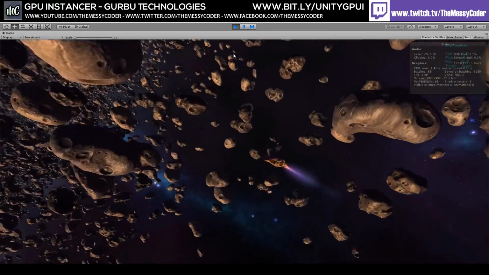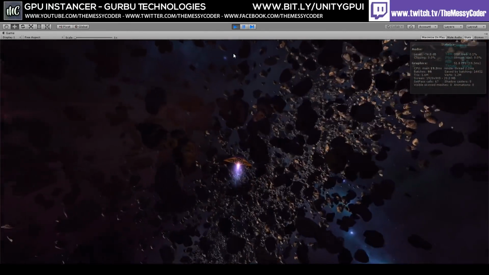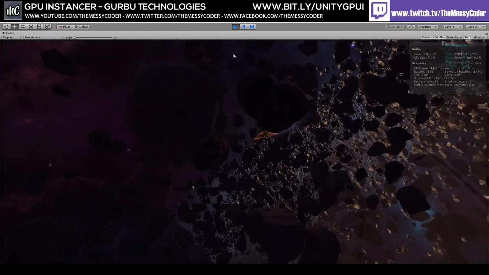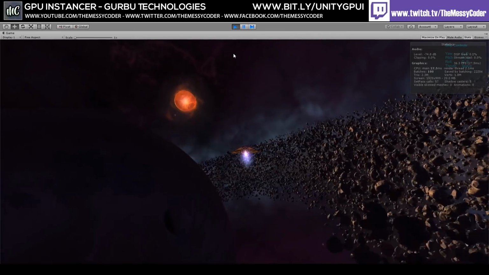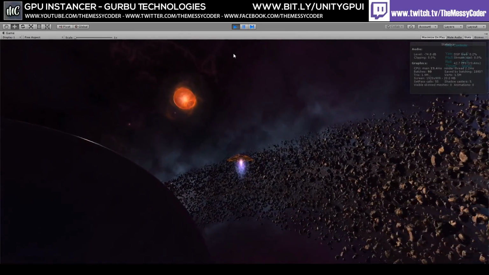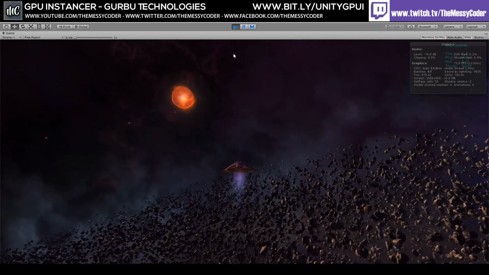So even Unity's not doing too shabby. But once you get that view, things are a bit of a different story. Oh, look at that. That's the view that makes things go crawling. Okay.